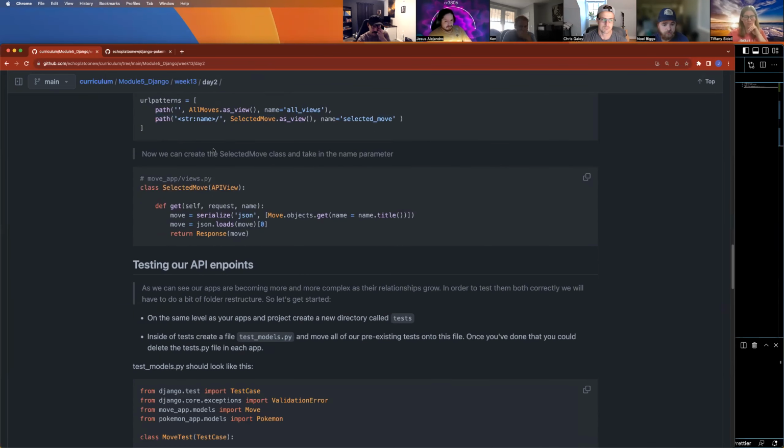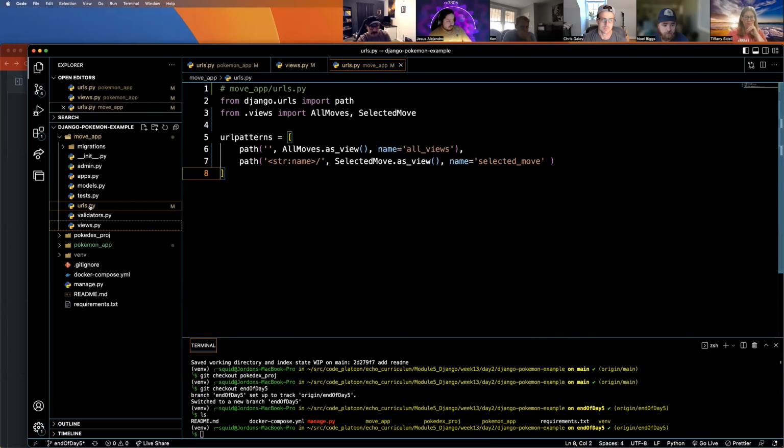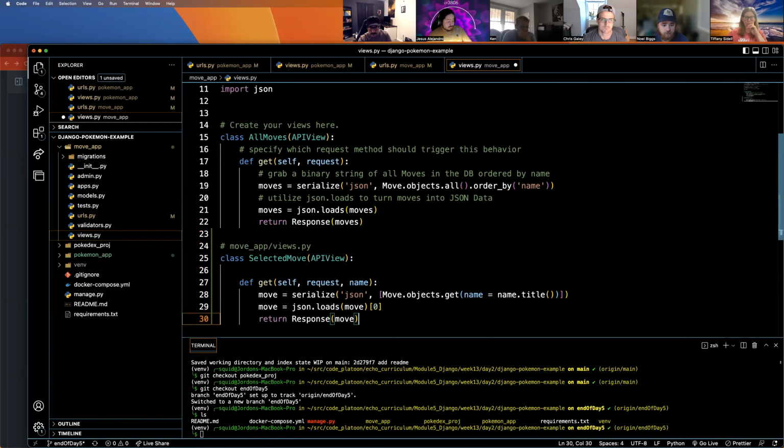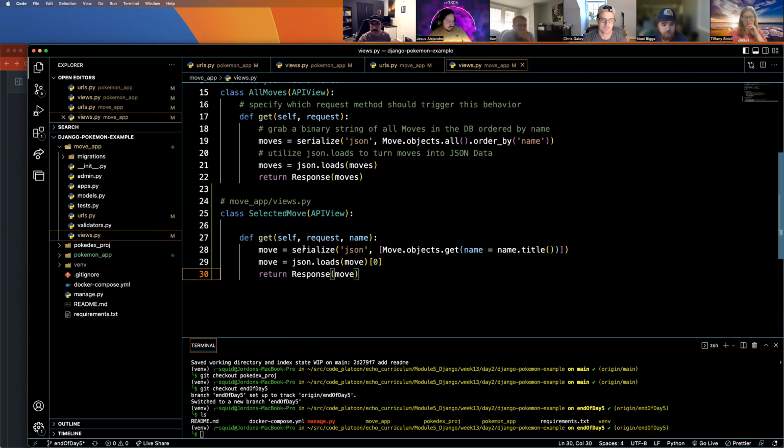Now we can create the selected move class and take in the name parameter. So also within move app views.py, we're going to create a new one. Selected move. This is not new stuff. This is not new Django or new Python. We are just looking up a move once given a name. Sound good?